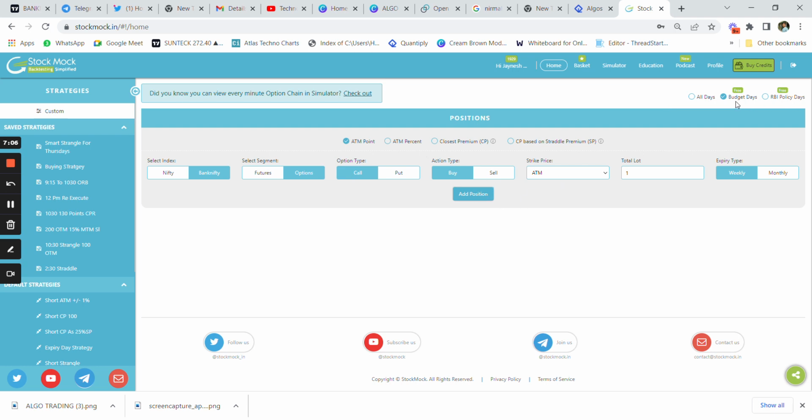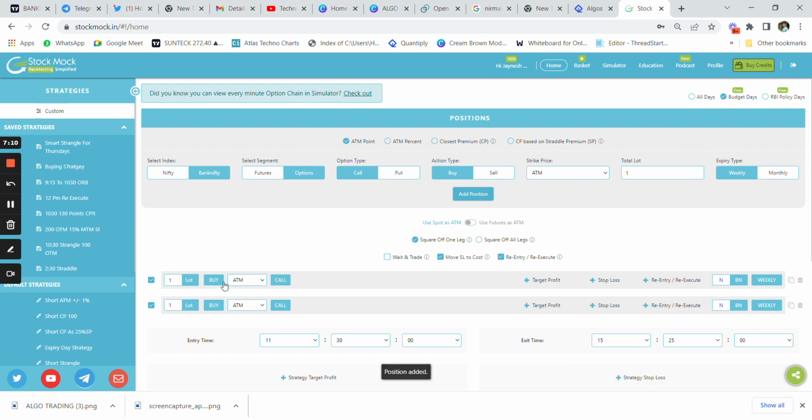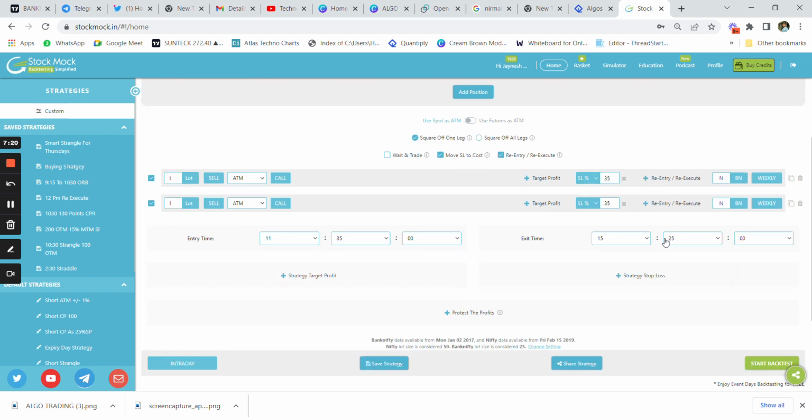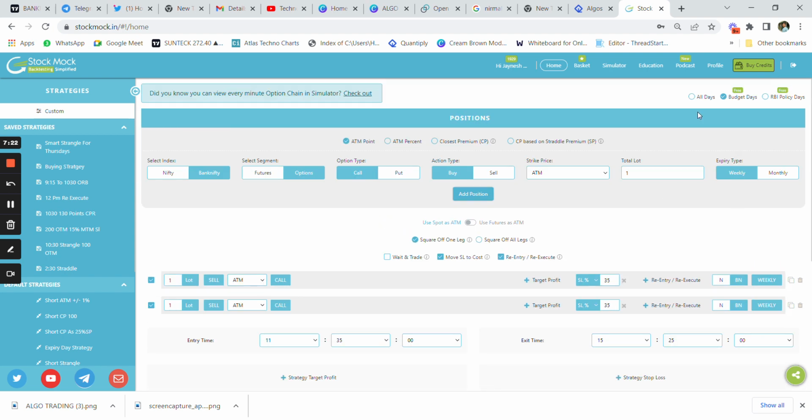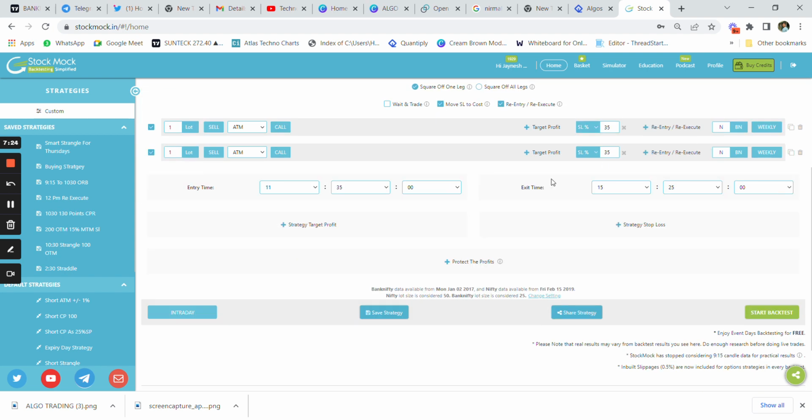So what I'm trying to do is on the budget day, let's say I'm trying to short an ATM call and put at, let's say, 11:35 with 35% SL. Let's say this is a random strategy that I'm testing just to show you how you can design your own strategy for the budget day only. So if I test this strategy, how much profit does it show, whether it is a good strategy or not? Let us just check it out.